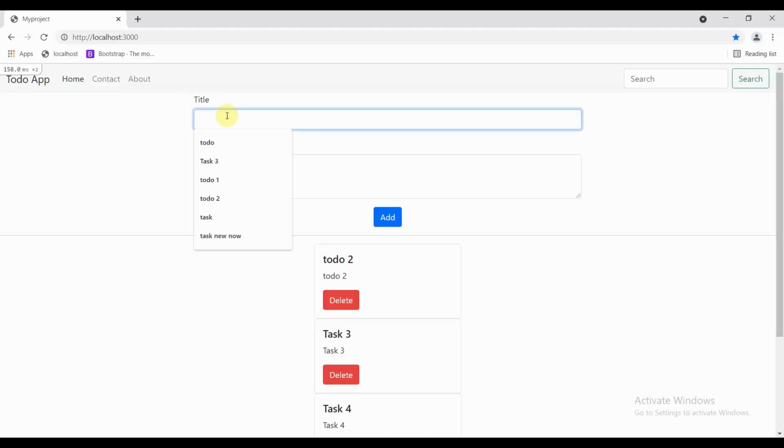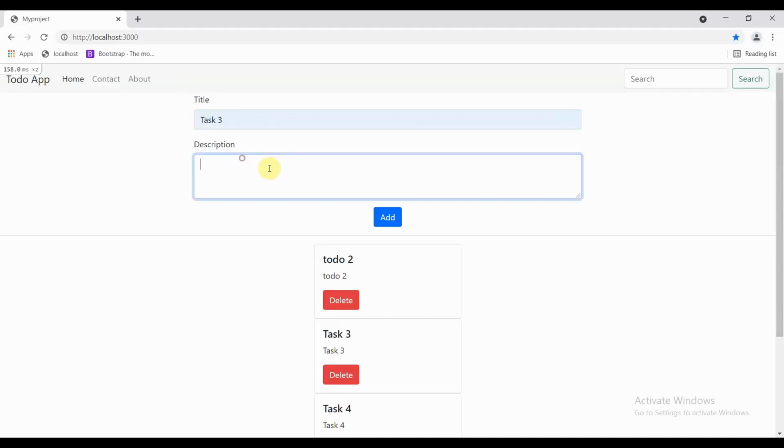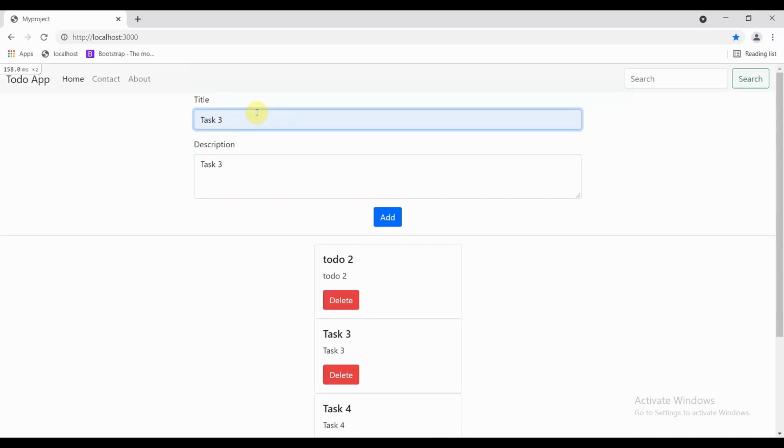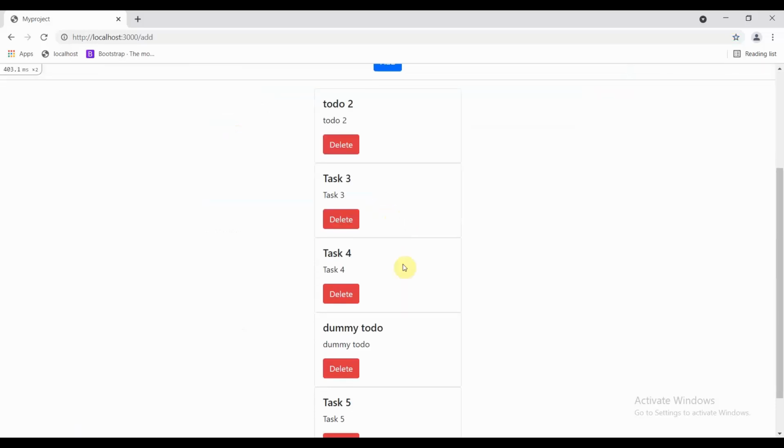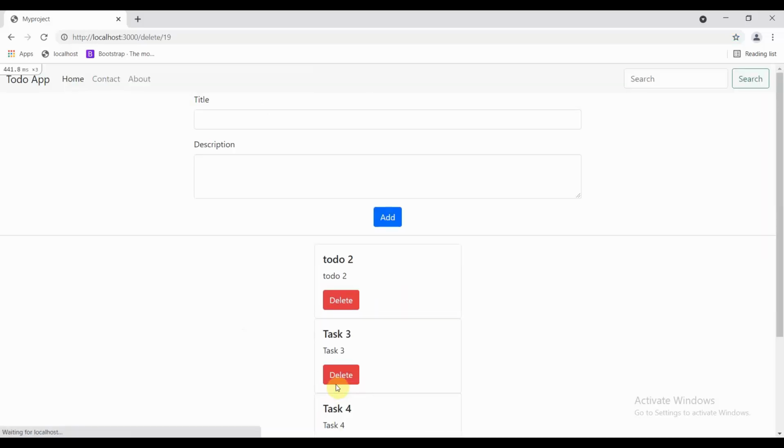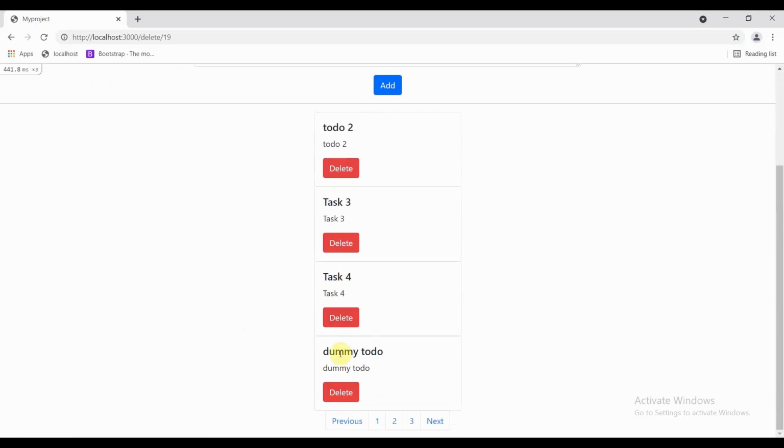So let's create a new to-do. Let's create task 3 and let's paste this. Okay, this is already created. Let's create it with task 5 and let's add this, and it has been added. Now we can delete this task as well, and this is all the tasks we have.